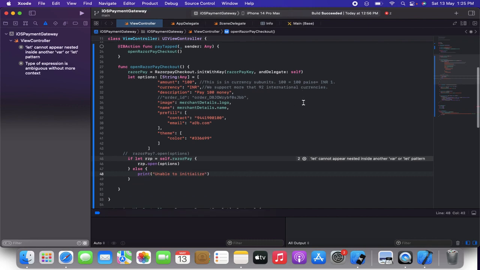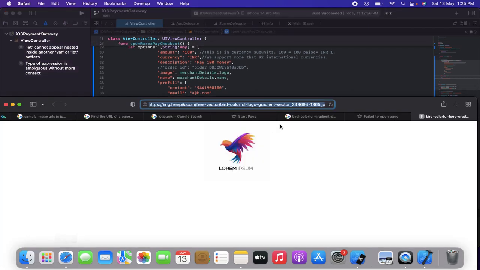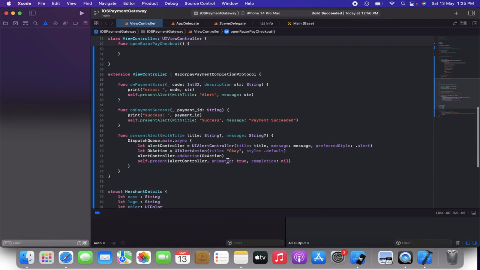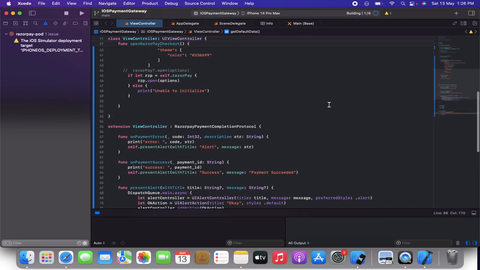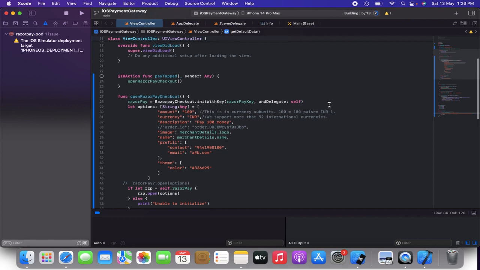Alright, so that's it. And let me change the image as well. Let me copy this image and paste it inside this as the logo. Alright, let me run and check what we have done so far. I hope these errors got fixed by this.